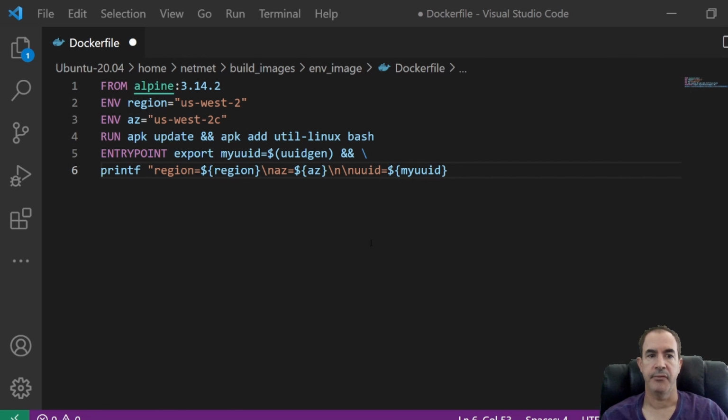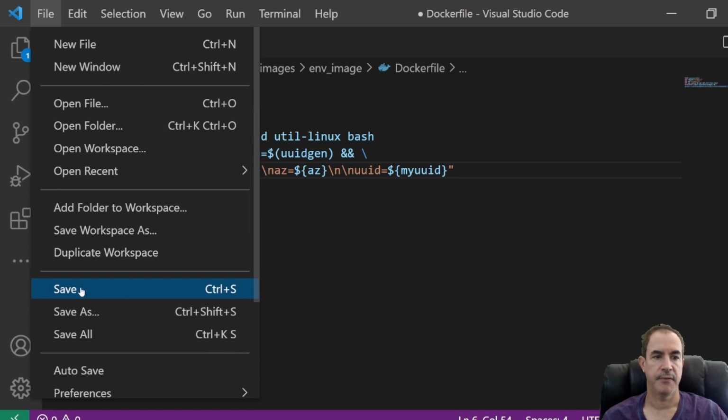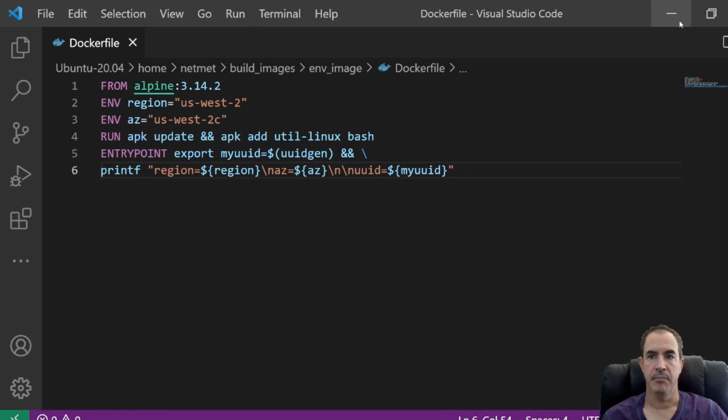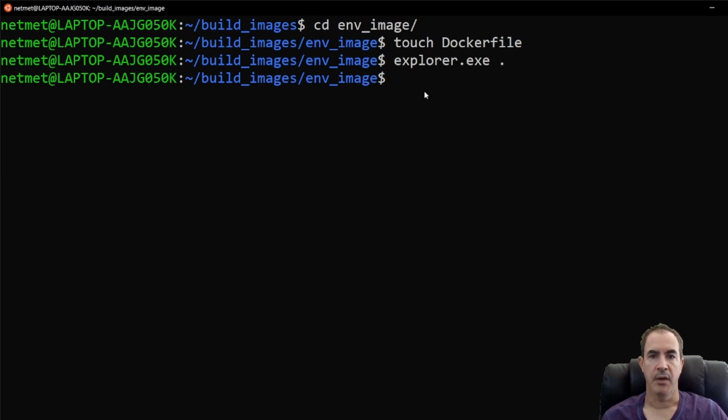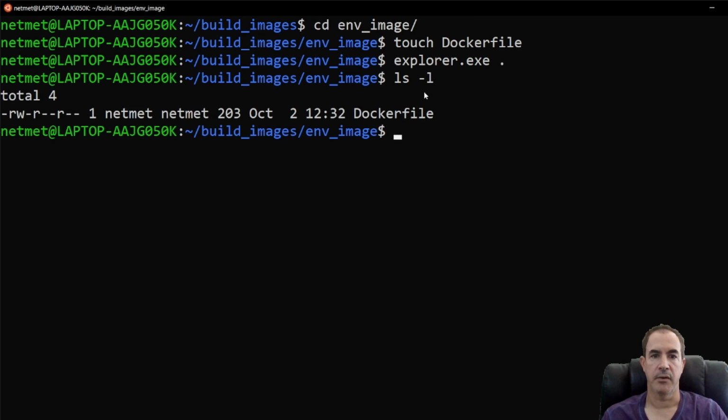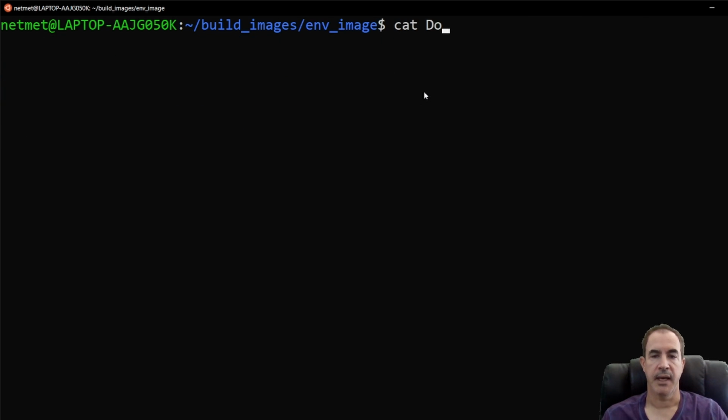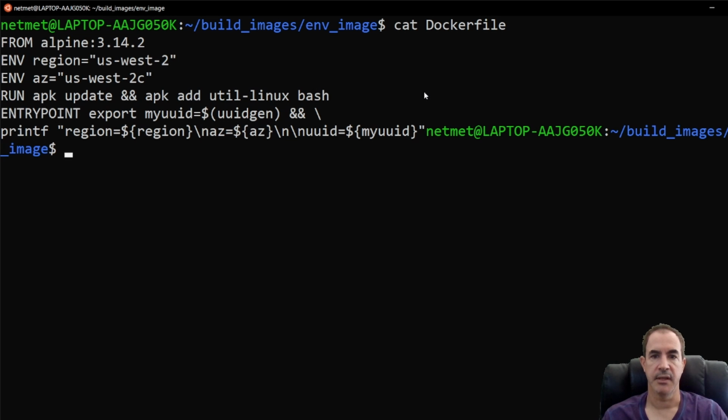And here I forgot a quote, so let's add a quote and save this out. Minimize this as well. And we're back at our screen where that Dockerfile was originally created or touched. And if we cat the Dockerfile, we can see how we have everything that we needed in here.